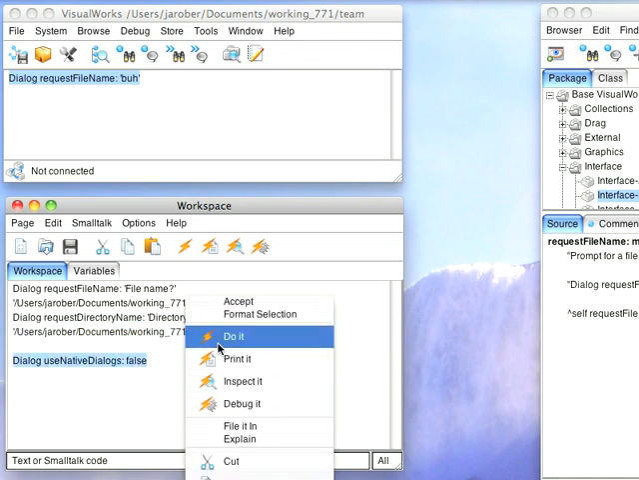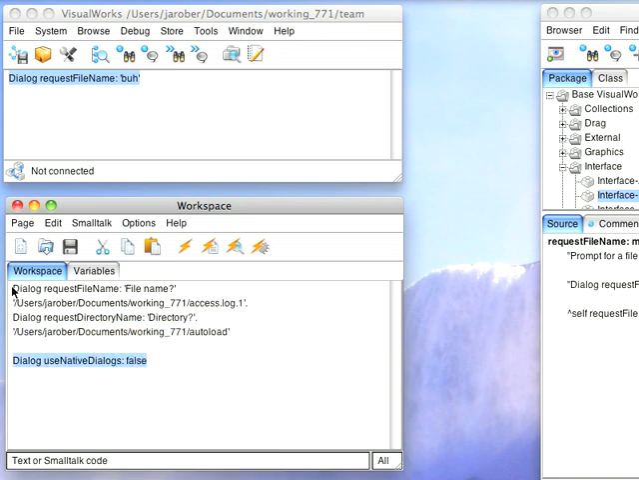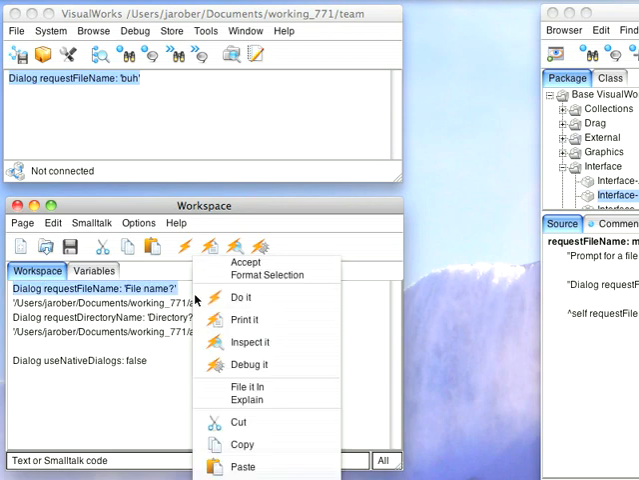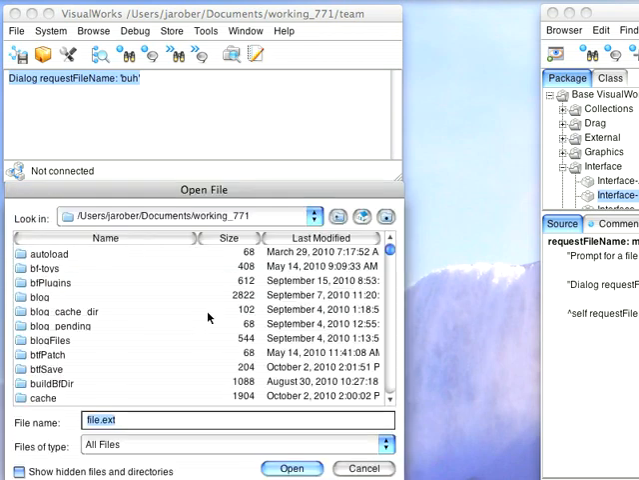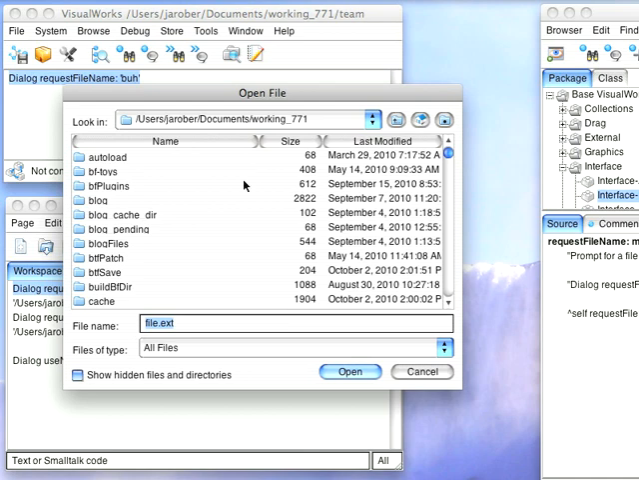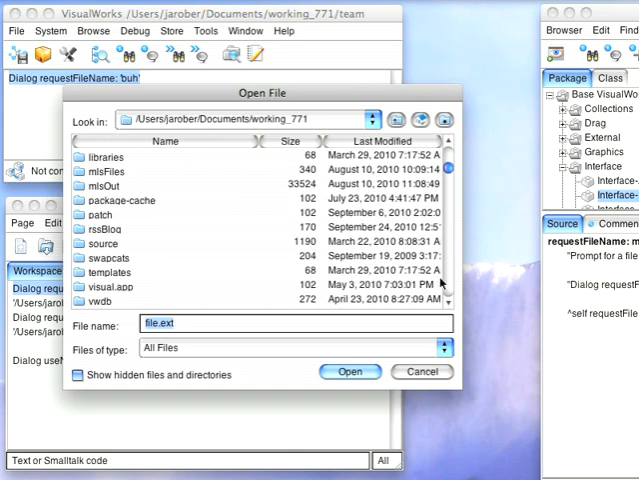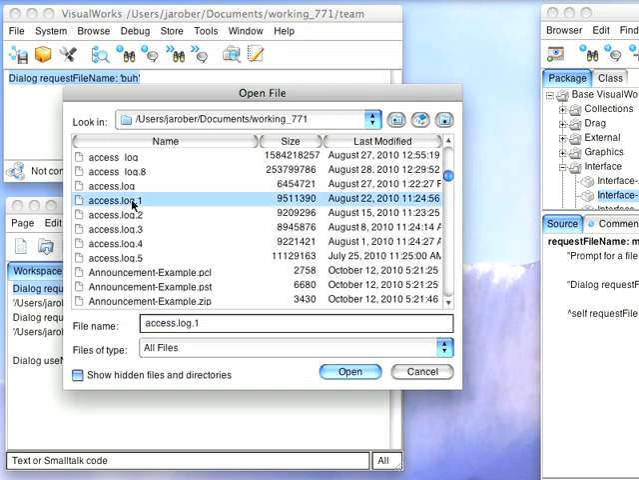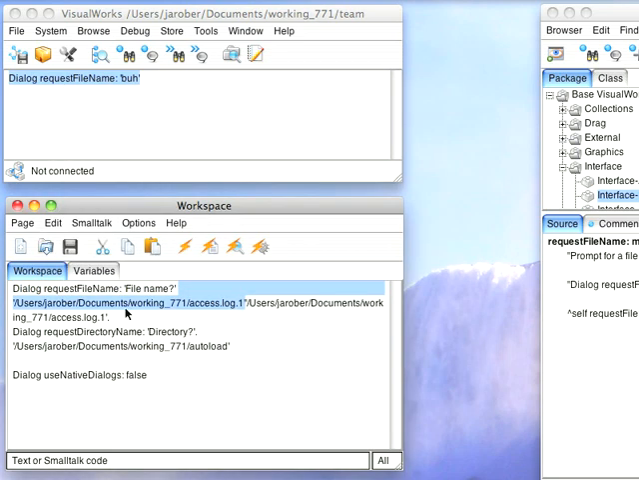If I turn dialogs off, hit false on this, and then I do the same thing, request file name with this, and do a print it, you can see I get a little dialog up here, and it looks somewhat similar, but it's kind of Windows-ish in terms of its layout. And you can see if I scroll through, it's got the directories at the top, and if I pick the same file I did before, open, there it comes back, printing the same result. So even though I don't have a native dialog there, I've got the same kind of result from that request.